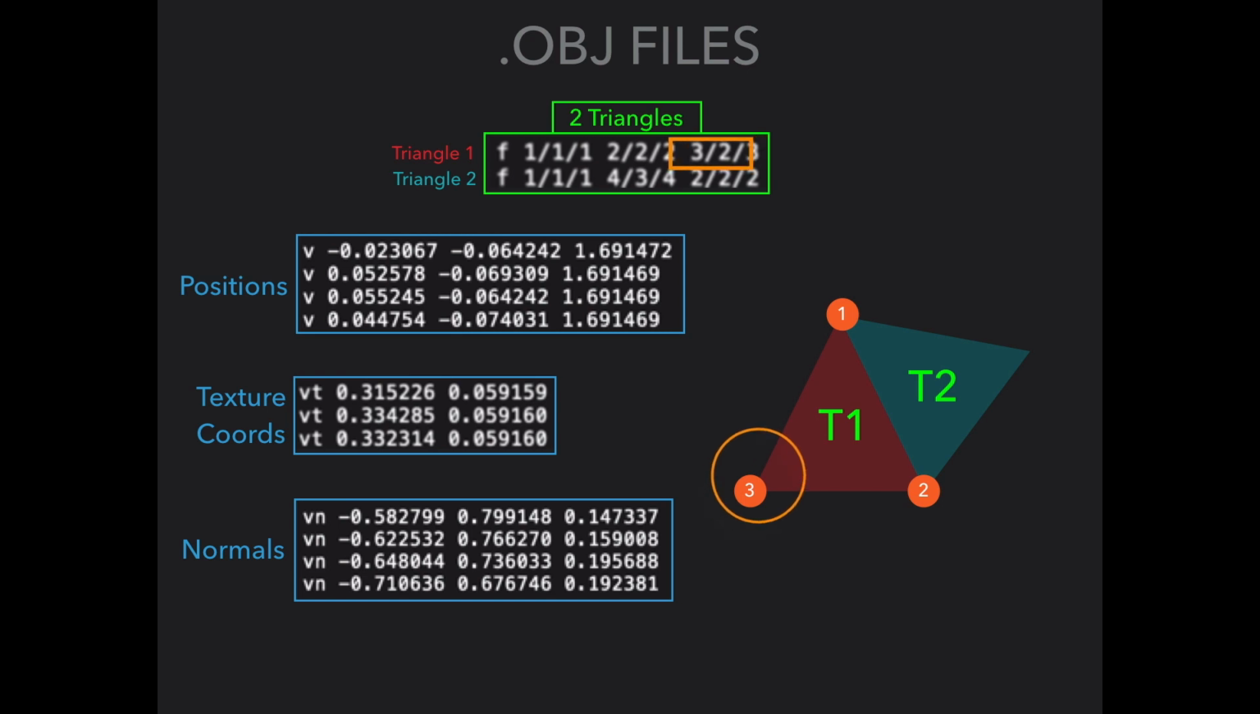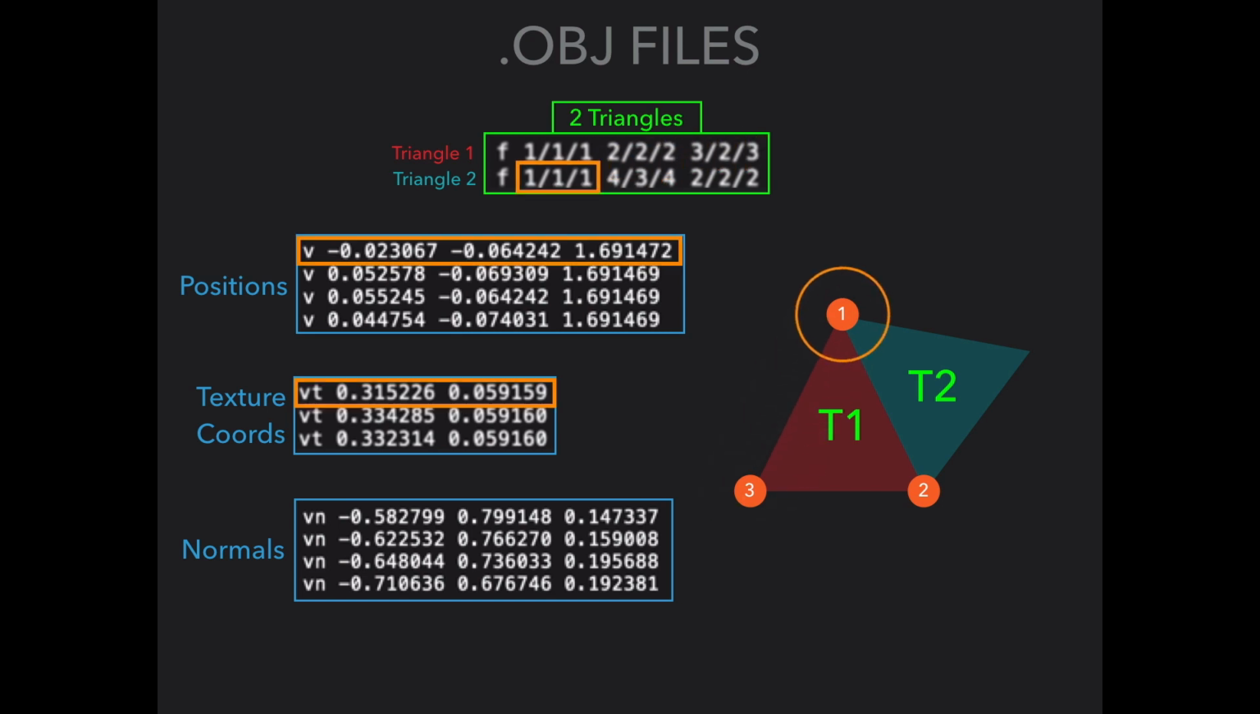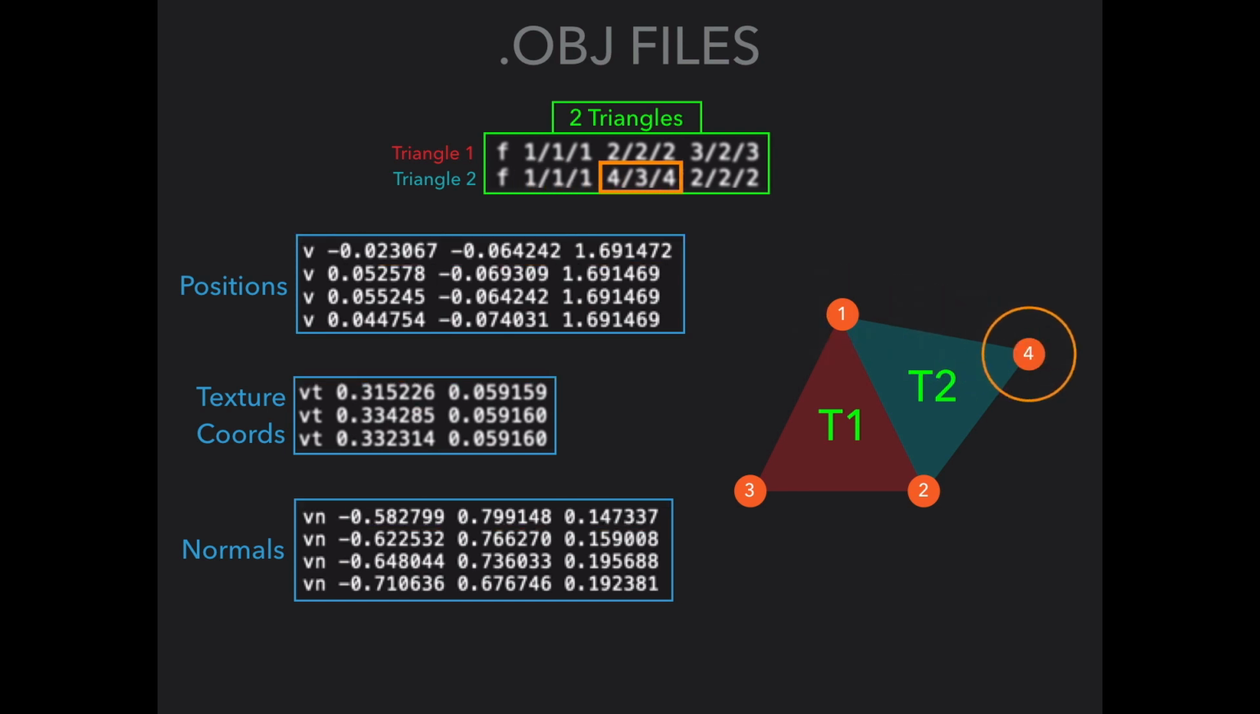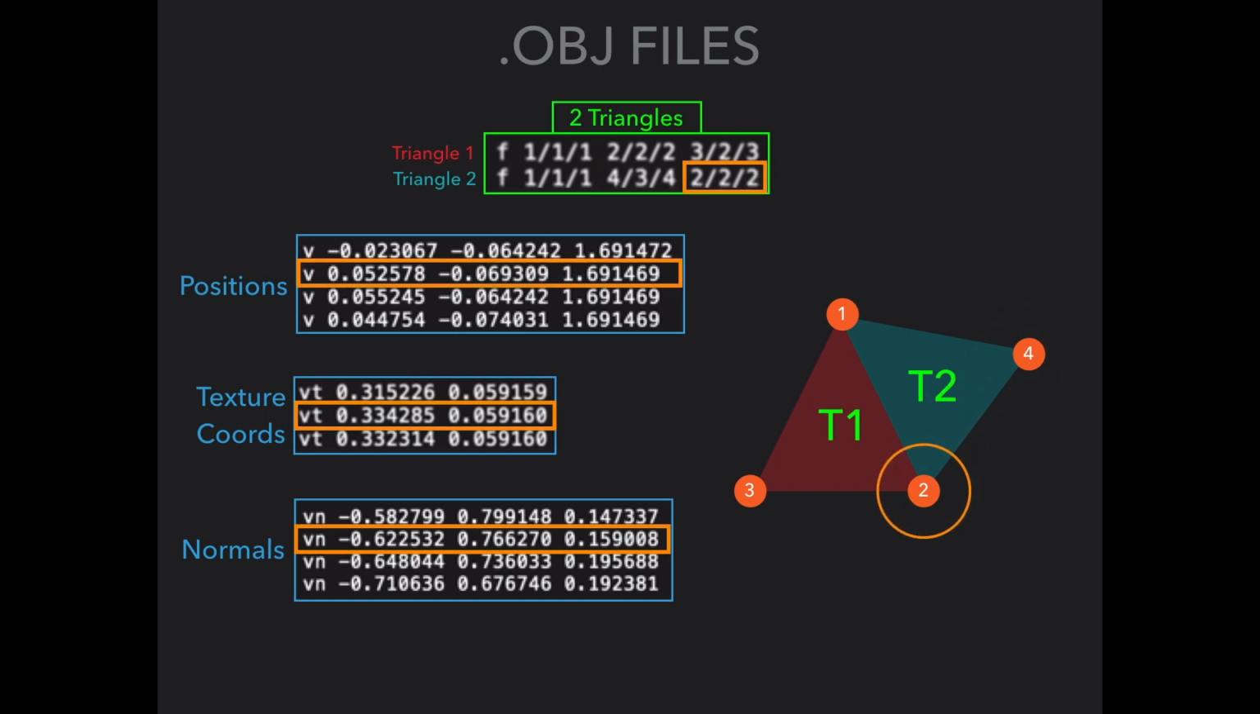Let's jump to the next triangle. We start back at the very beginning. So we're going to need 1, 1, 1. So 1, 1, 1. And then we go on to the vertex we haven't used yet, which is 4, 3, 4. And then we go back down here to 2, 2, 2. And we've loaded our sweet thing. I don't know what it is. It's just an example. But you get the idea.